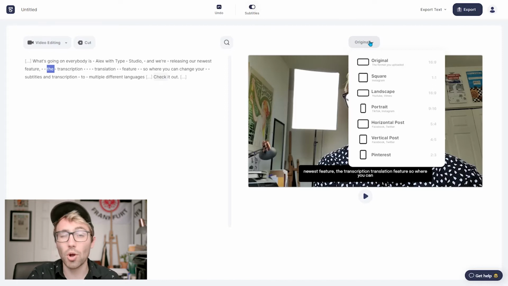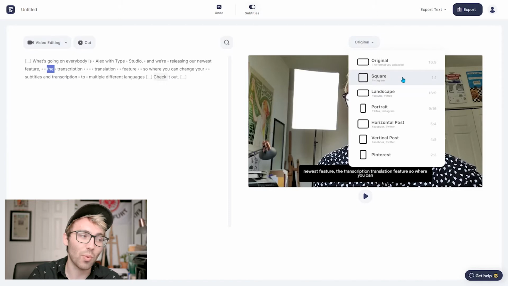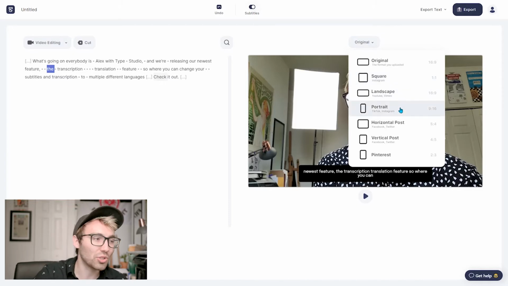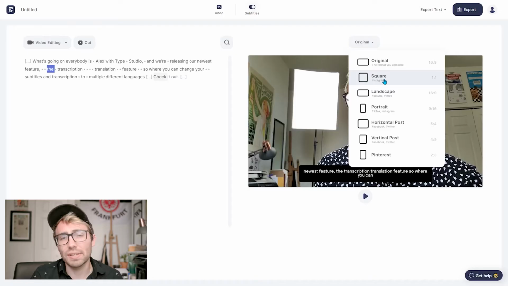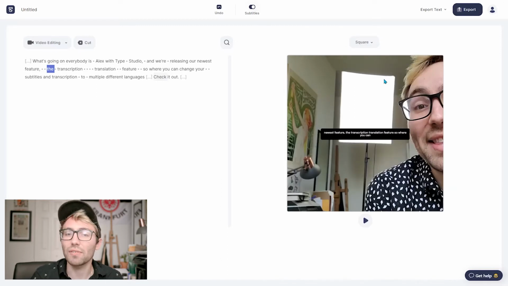My personal favorite is always square. I feel like that one sits well in a lot of different social media platforms, but people also like portrait and vertical post as well, just so when you post onto these platforms, it's got a bigger spot on the timeline, so you know it catches people's eyes a little bit better. But for instance, we're just gonna click square for right now.